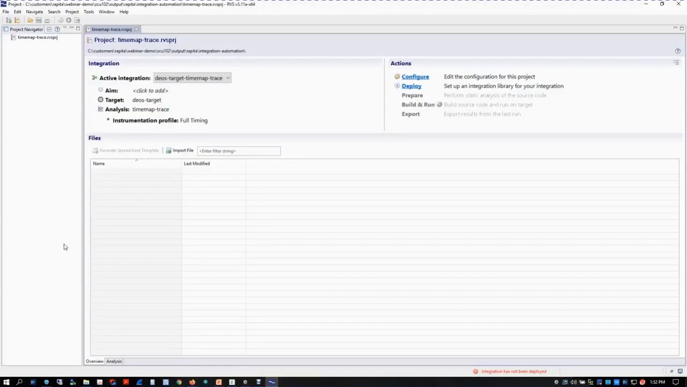So once this project is started in the Rapita tool, you now can begin the steps to integrate, instrument, and analyze the data of the code running in the Deos environment. With that, I'd like to turn it over to Dr. Sam Thompson from Rapita to discuss their data capture and analysis tools.